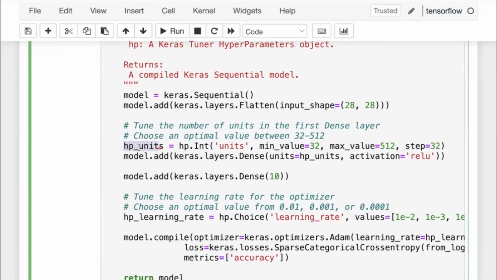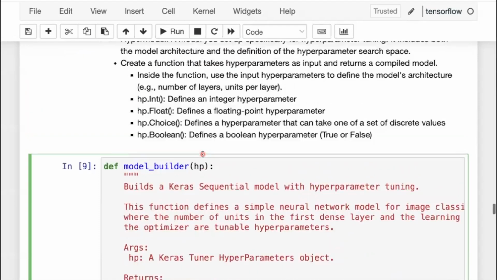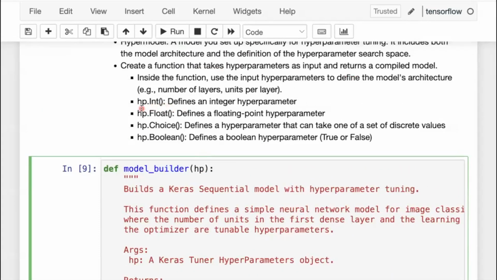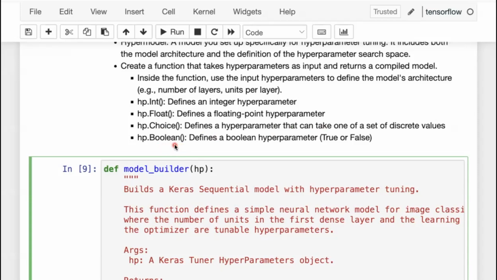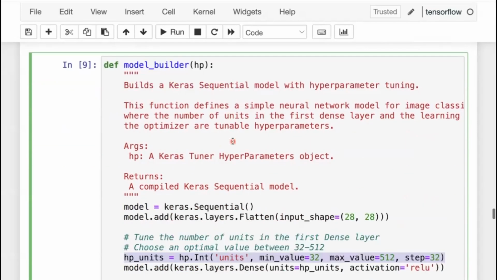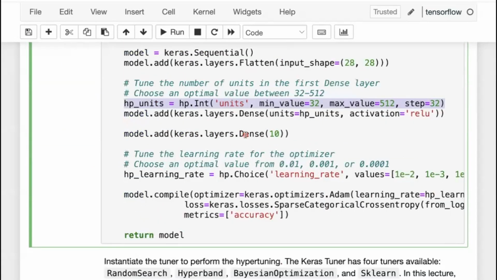And here is the main part. So you want to, let's say, tune the number of units in the first hidden layer. So you use hp.Int because that's an integer. So for integers, use hp.Int. For floating point hyperparameters, for the ones that belong to a set of discrete values, and if they're Boolean values, there are other types. So these are 4 types of hyperparameter types that you can have. And you set the minimum value, the maximum value, and the step size.